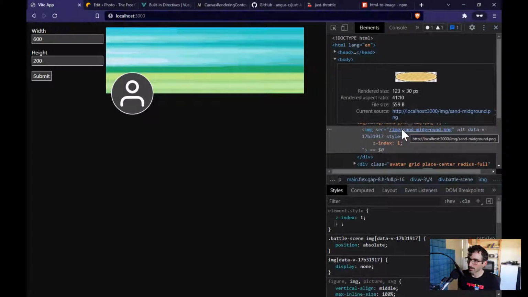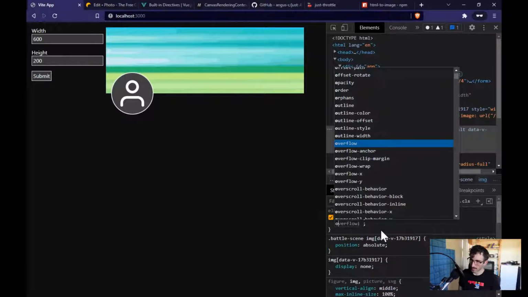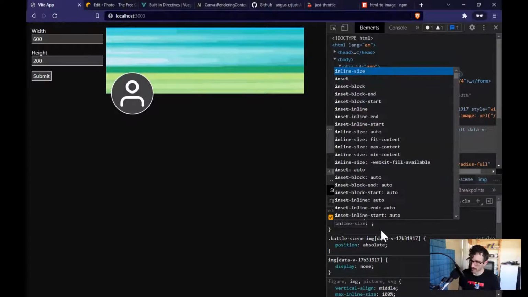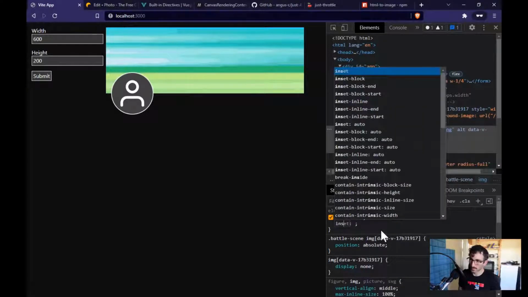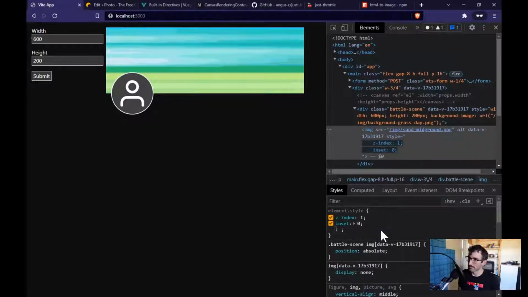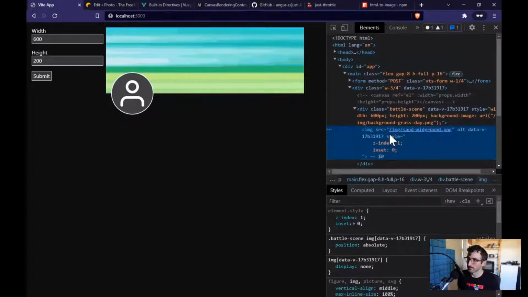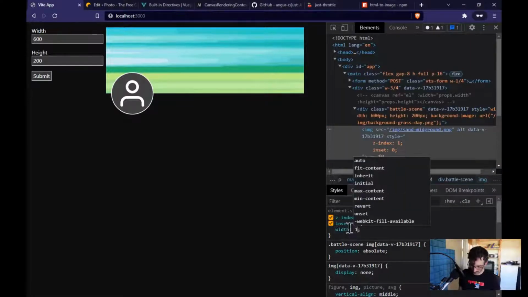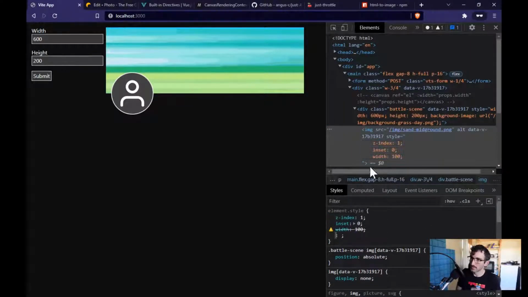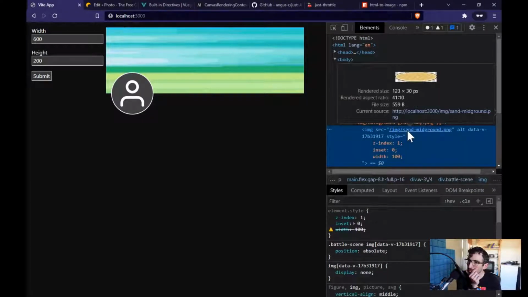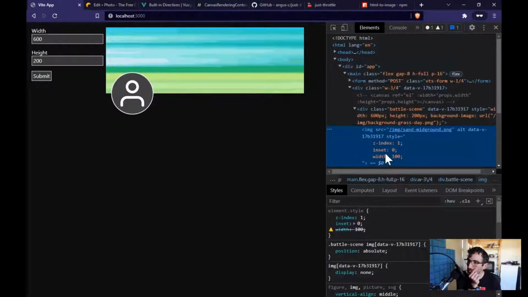It's definitely there somewhere. Inset 0? Width 100? No. Why is this image not coming up on the page? What if it wasn't position absolute? Oh, display none. Okay, that's the problem. Why do I have image display none?